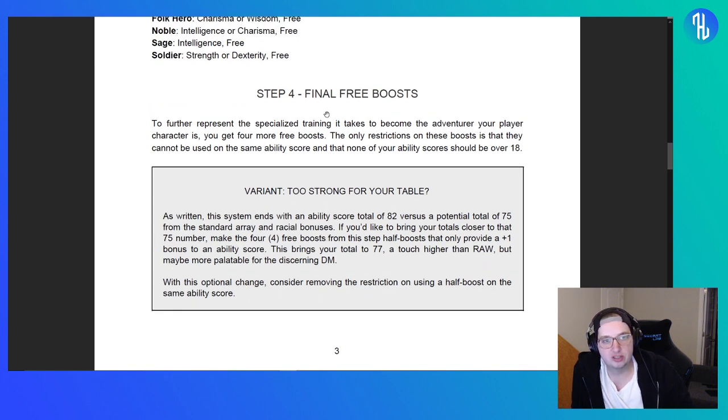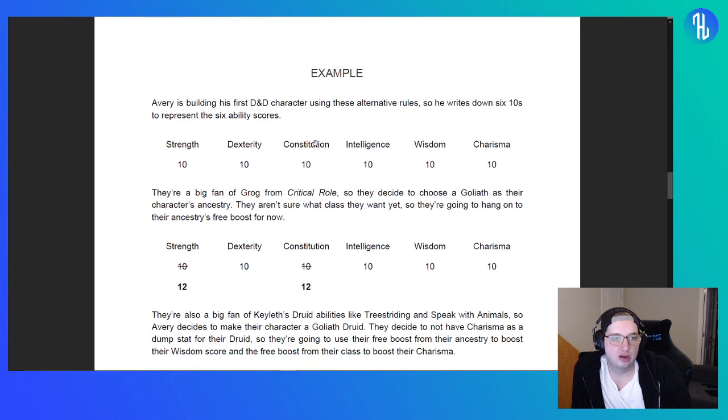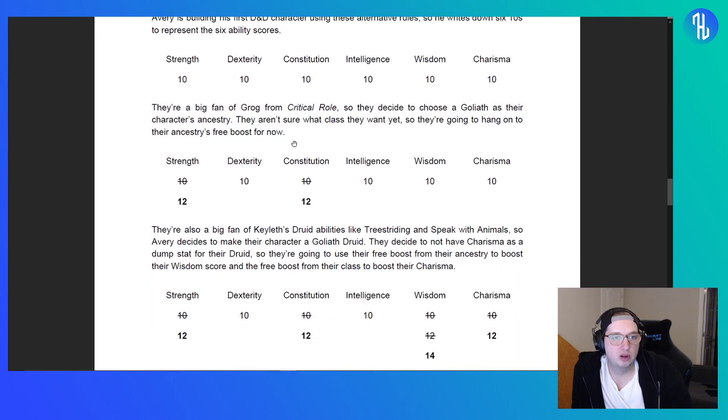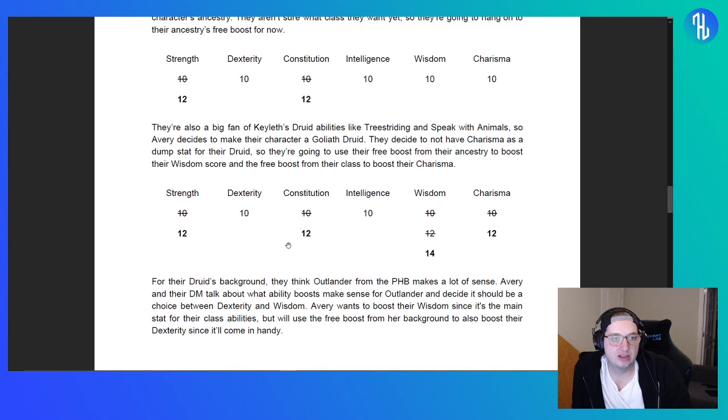Or I saw someone on Reddit suggest just doing away with step 4 entirely, and that takes you from an 82 to a 74, which is right there in line with the standard array. You could do that too. You could just skip step 4. So then I have an example where we kind of walk through step by step, picking an ancestry and picking between those abilities, picking a class, changing those.